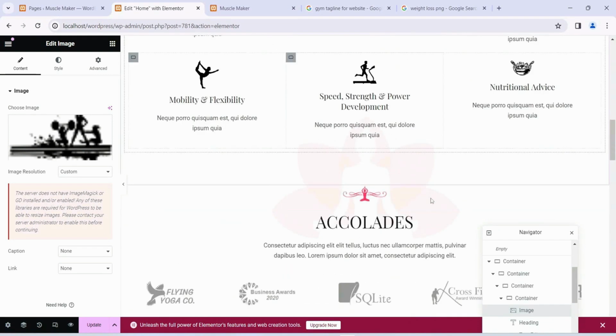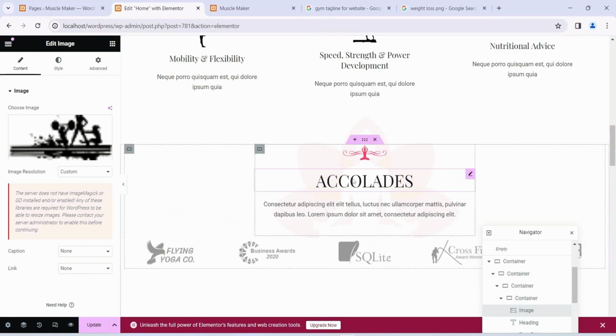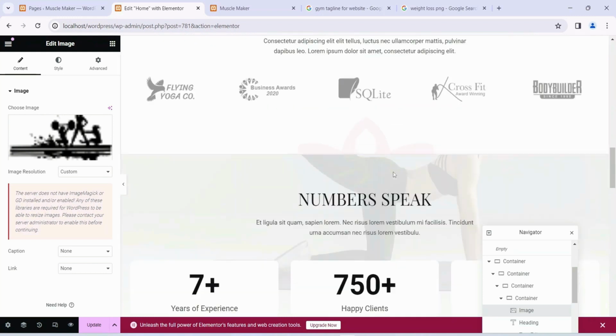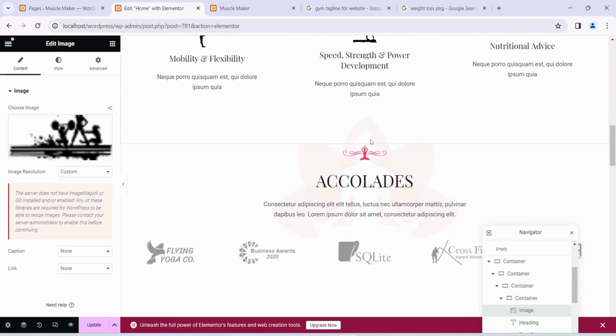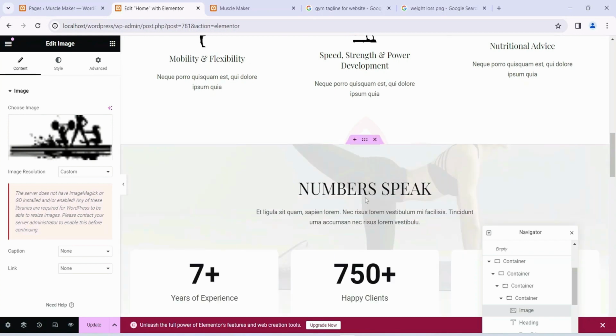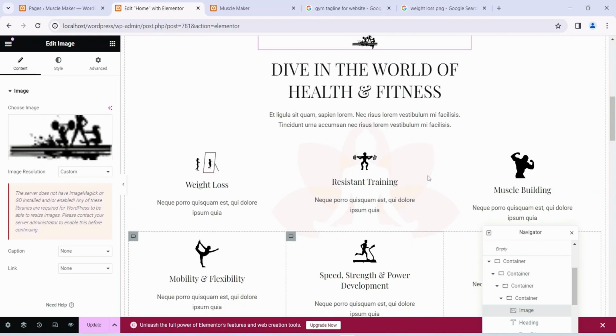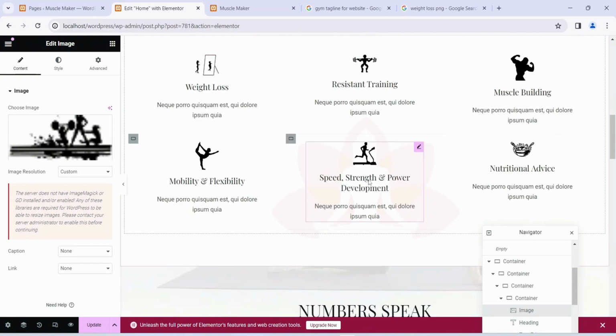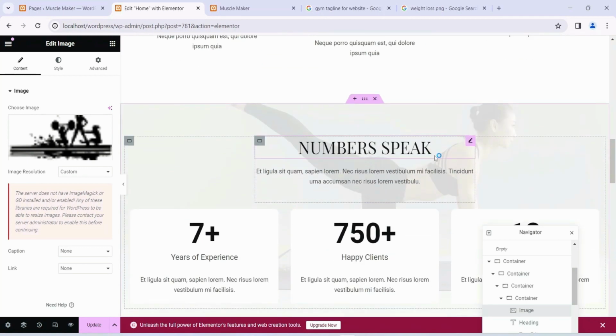So this part I think we don't need, so I'll simply click on this cross button so that we are completely removing this part. We'll just keep this, and then we'll move on to the numbers peak.